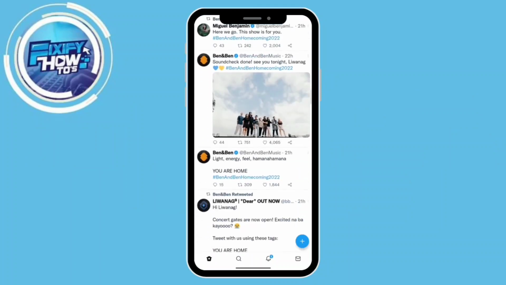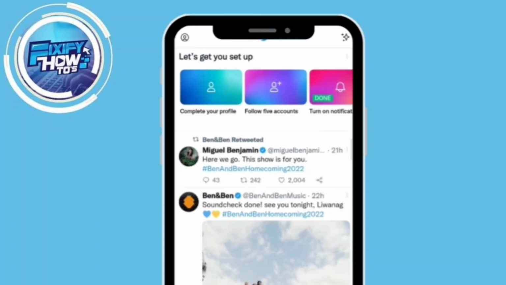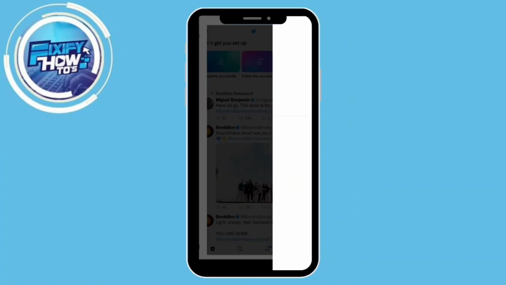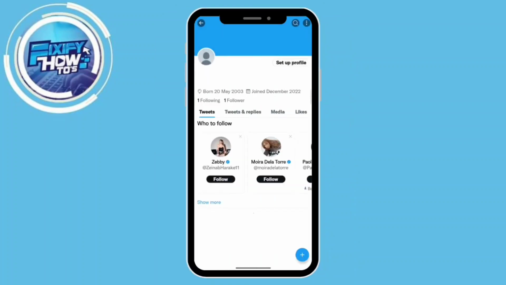So go to your home page and click on your profile on the top left corner. Then just click on your profile again. And now, here's your profile. So what you're gonna do is just go to followers. And here is a follower that I want to remove.